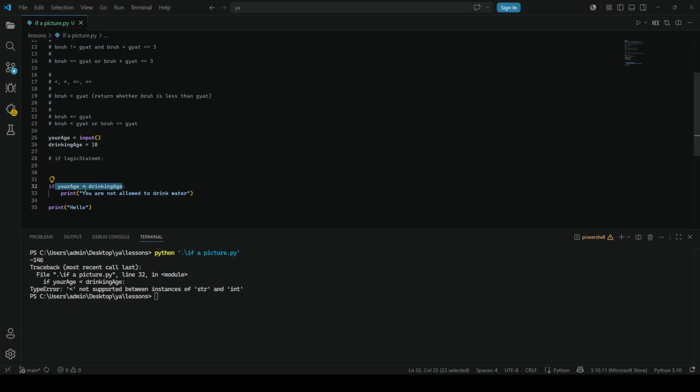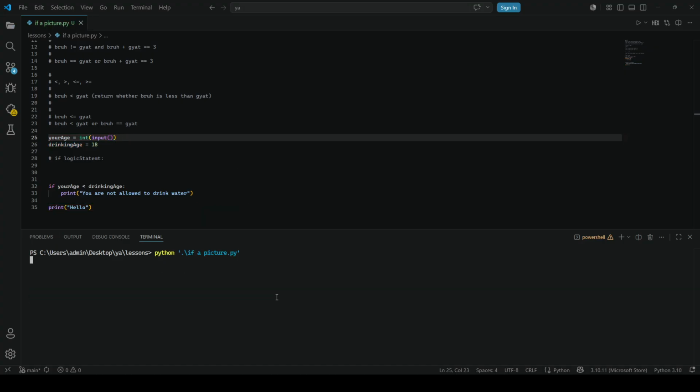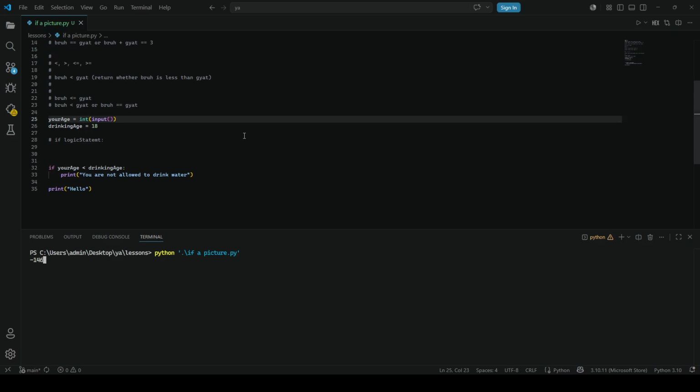Because just now I already said, you can only do these comparisons if you're comparing numbers. So now it's kind of like that thing with the math when I was talking about variables. We need to convert this into an integer. And then now we can try. So 146. Again, I'm not going to explain everything I just explained. So we got it. You are not allowed to drink water. Hello. It works.